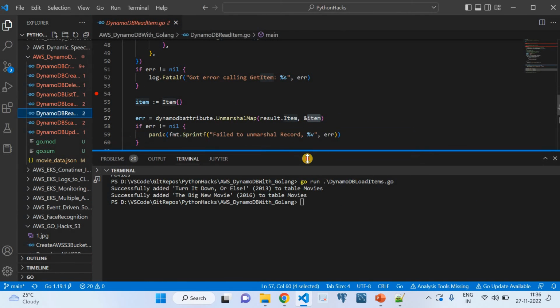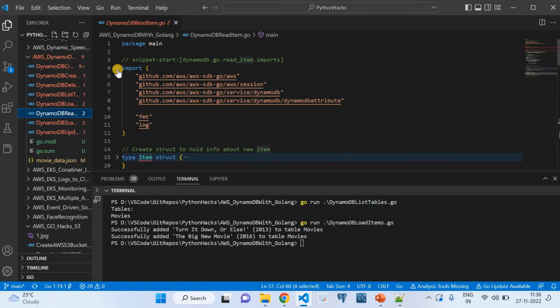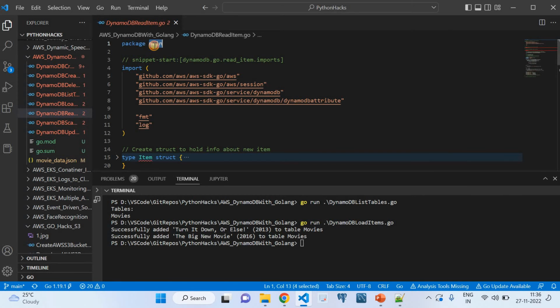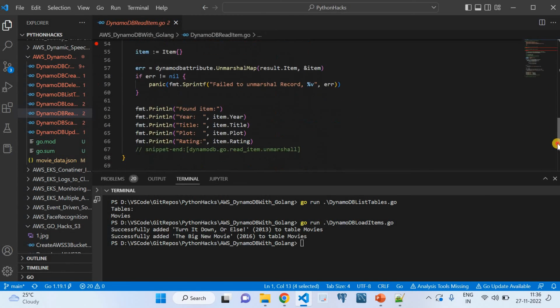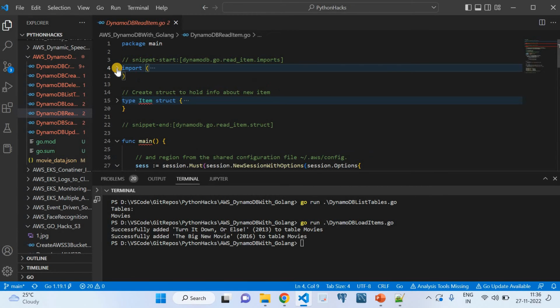Let me walk you through this code, and we will also run it. This piece of code looks to be very simple. Basically it uses the same syntax. It contains a package main, and the main package is being used. If I go here, there is a main function being used. Then we are also importing the packages required here, that is DynamoDB attribute, DynamoDB session, AWS, etc. So this is the import of the packages.